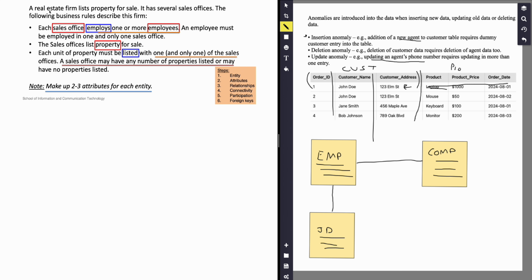So here we've got a real estate firm, lists property for sale, has several sales offices. The following business rules describe this firm. So it says each sales office employs one or more employees, and an employee must be employed in one and only one sales office. The sales office lists property for sale. Each unit of property must be listed with one and only one of the sales offices. So a sales office may have a number of properties listed or may have no properties listed.